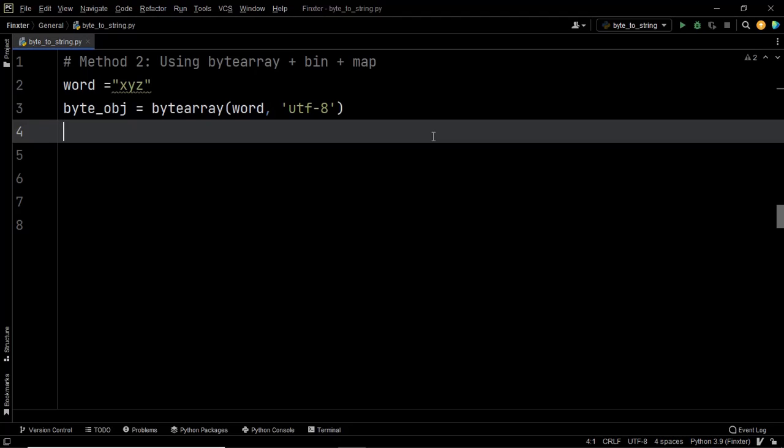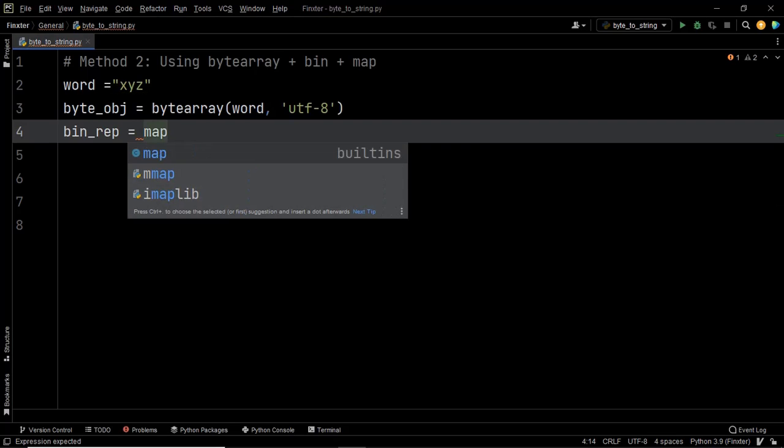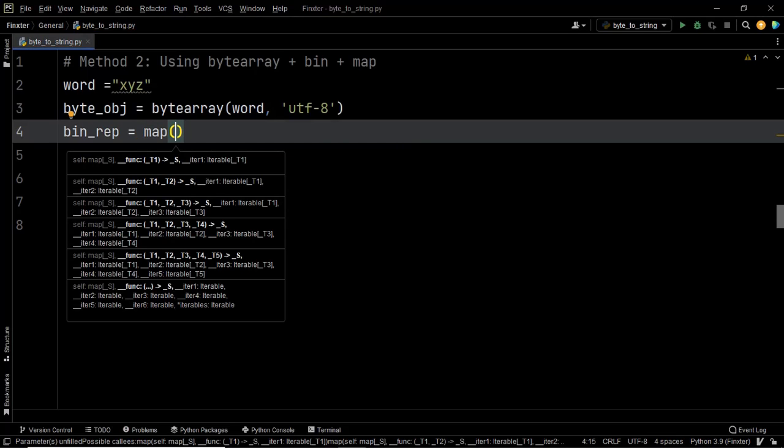Let's say that we will be storing the binary representation within this variable called bin_rep. Now we will be using the map method, and within the map method, we have to pass a couple of arguments. Now, if you are wondering how the map method works, then I encourage you to go into the blog, the link to which will be provided in the description below, and have a clear look at how the map method works, because the blog has an entire video which explains it. In this video, we will be learning how to implement the map method.